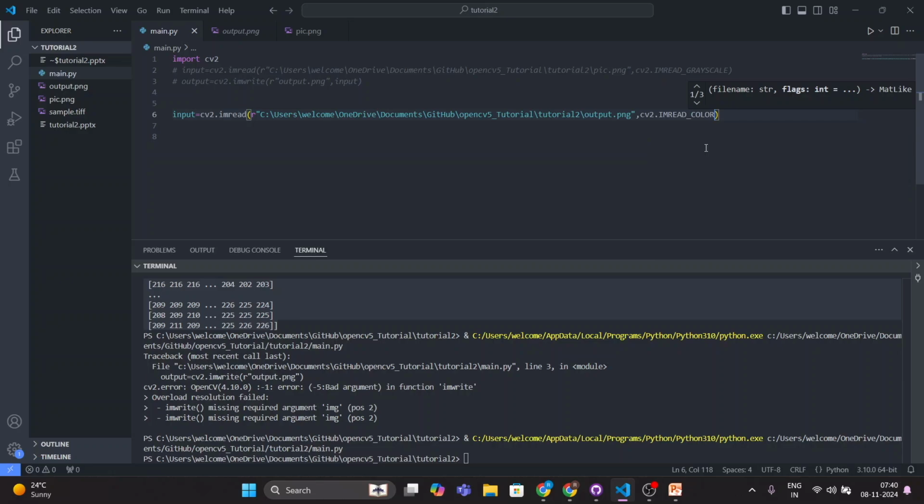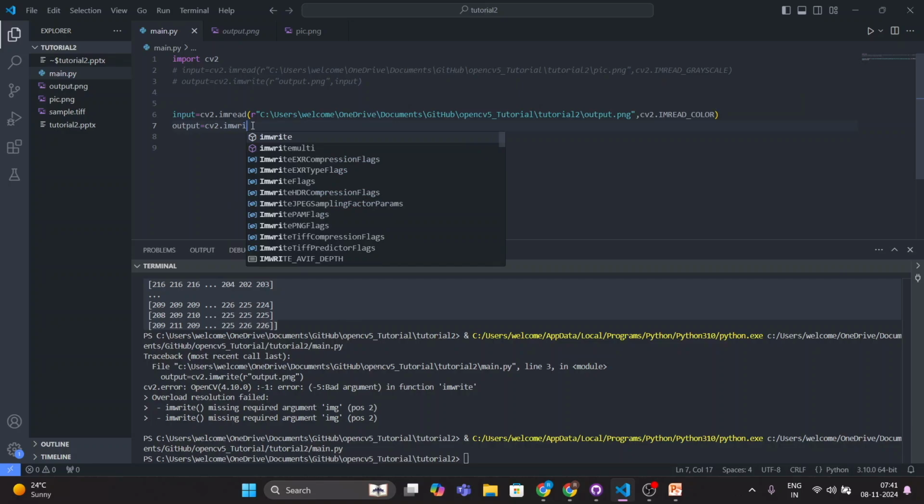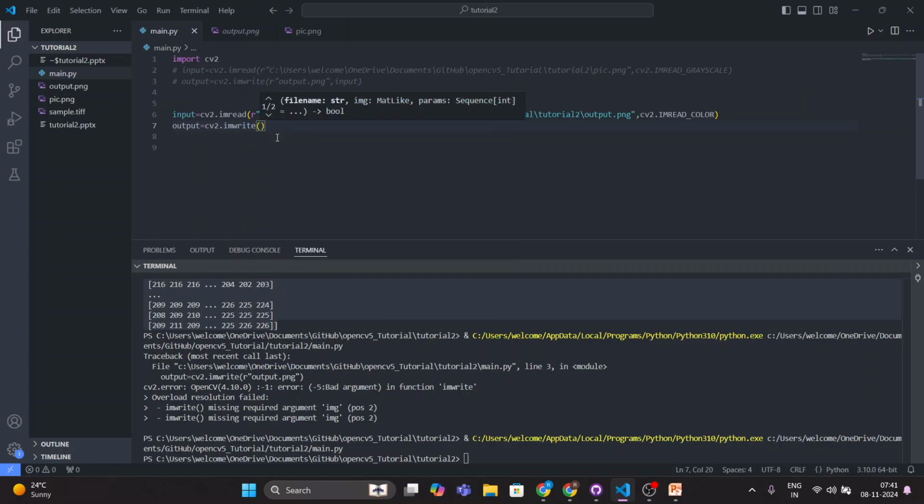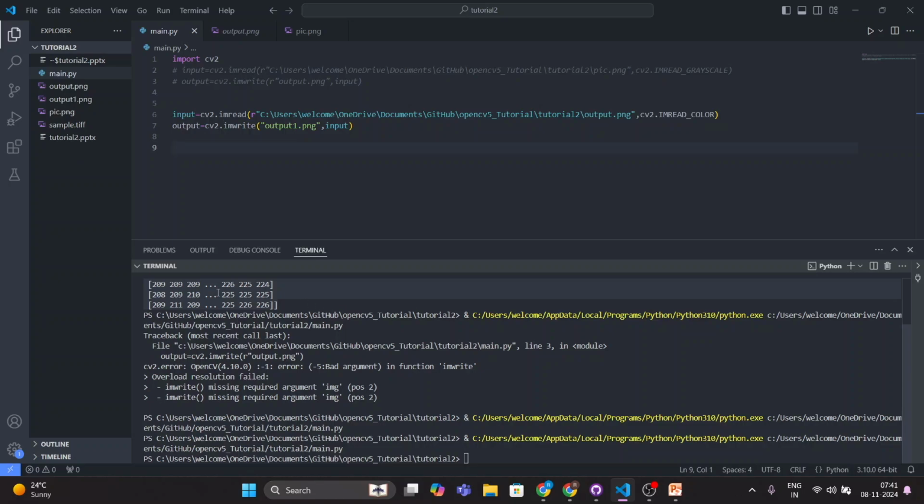I think this is the thing. Okay, I'm reading this. Now what I'll do is create an output. CV2 does this by default. Here, I'll create a new file, output1.png, and mention this as an input. So let's see how it is going to work.